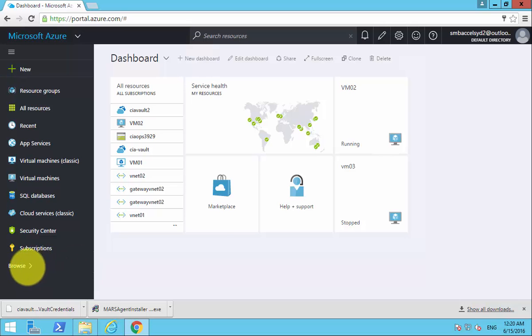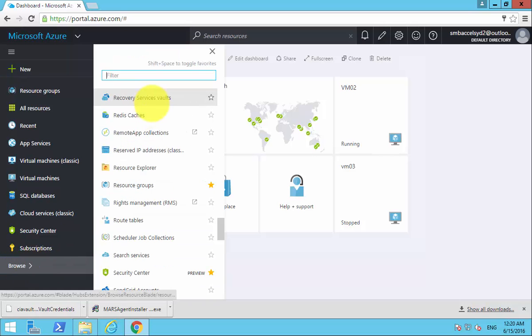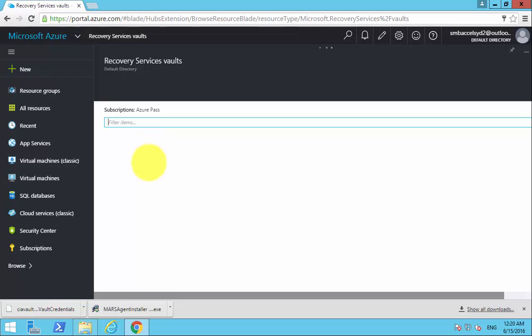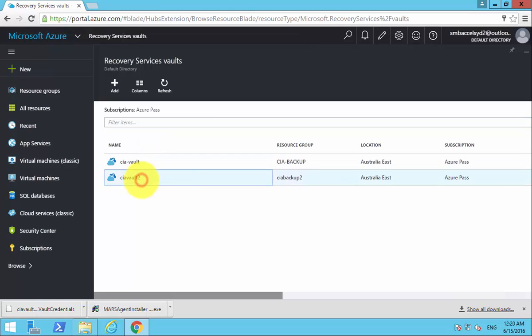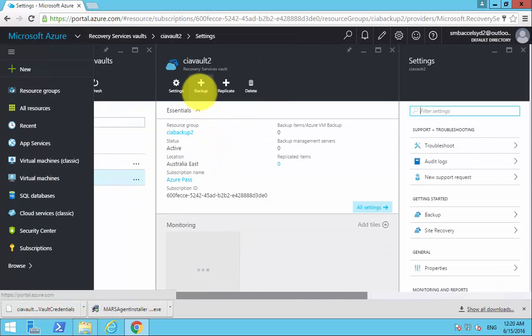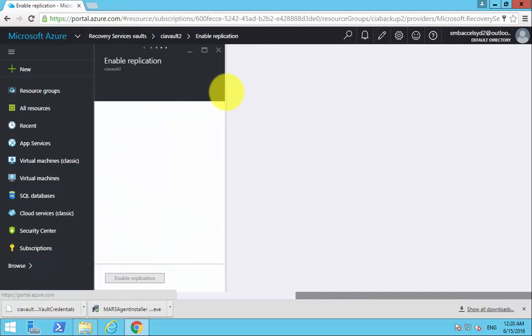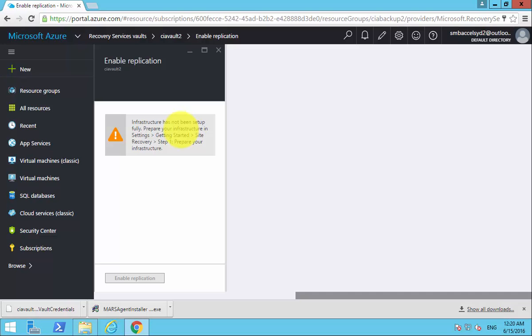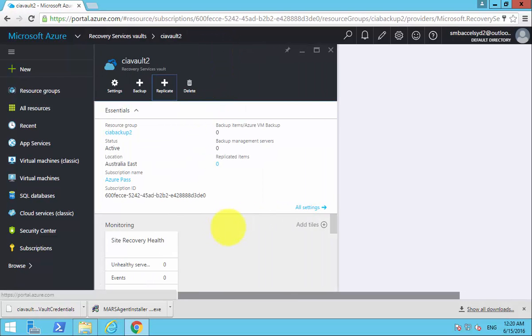So I'm out here again on my Azure portal, and again what we would do, we would go in and create a recovery vault, but we've already got one, so let's go into that. And you'll see in this case, instead of selecting the backup, I want to select the replicate option. Okay, so the replicate now will take us through the steps required to set up our infrastructure to do the Azure Site Recovery. Okay, so again, make sure that you follow the steps that are indicated here.